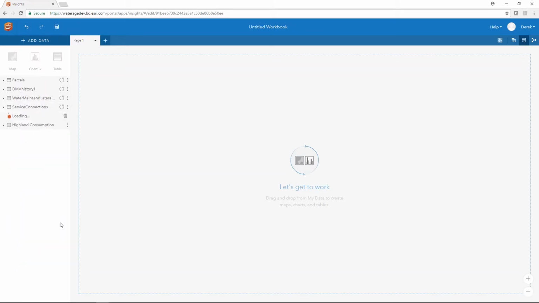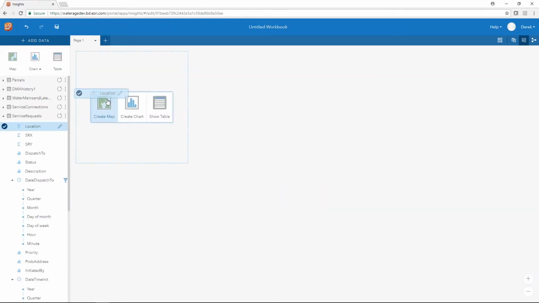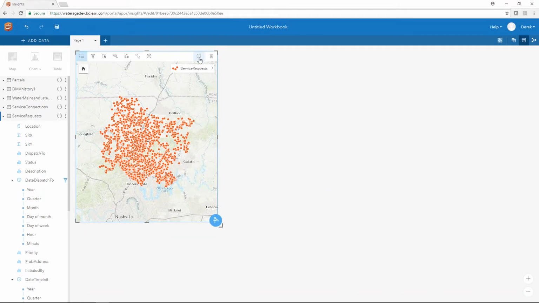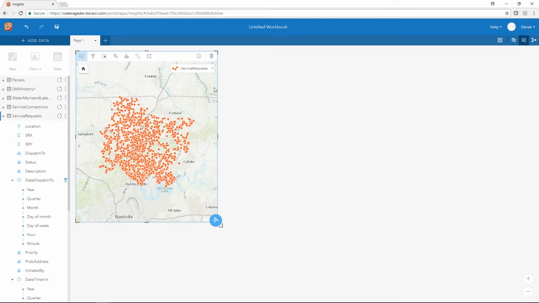Now, when you do filters inside of the table of contents on Insights, that's now reflected on all of the information, all of the products you create from that data set. So we've gone from, in this instance, about 300,000 service request records down to the 4,400 service requests for leaks during that 3-year time period.